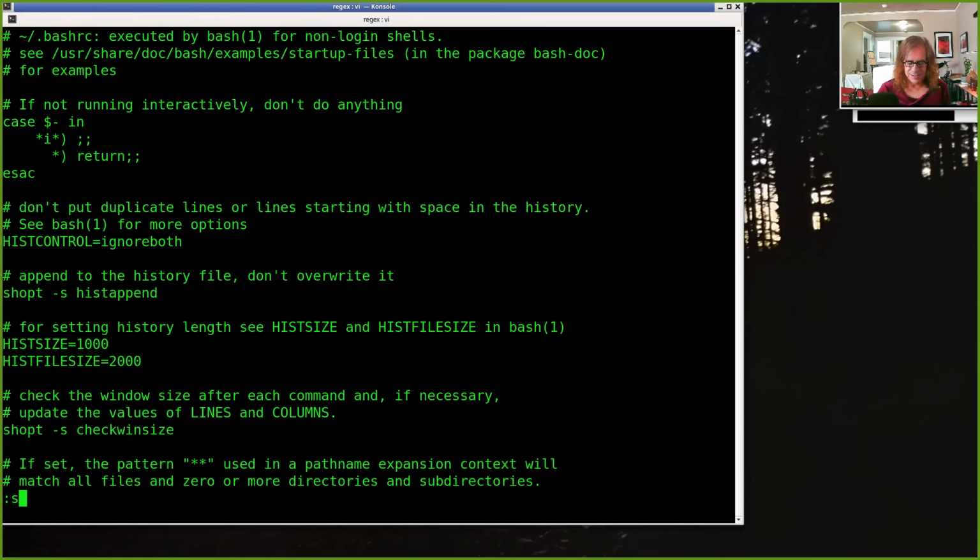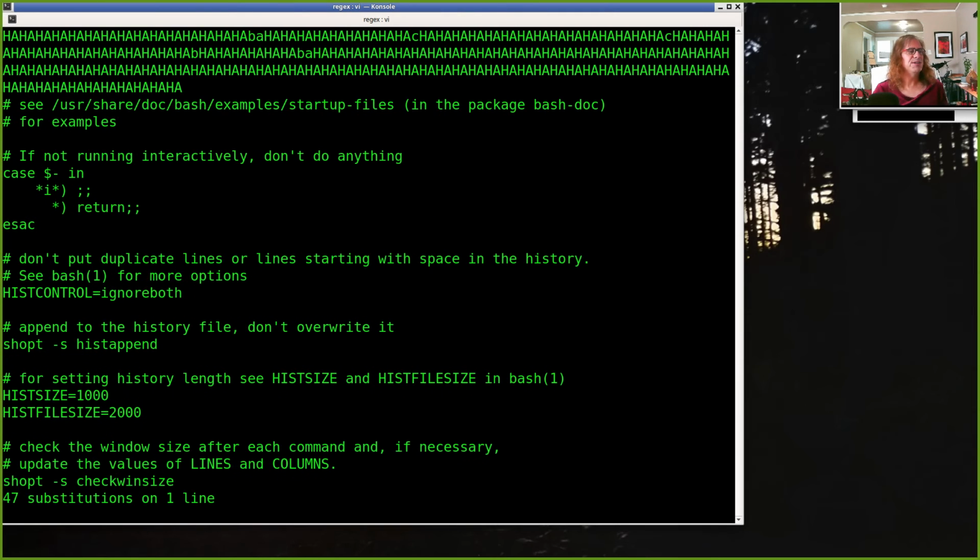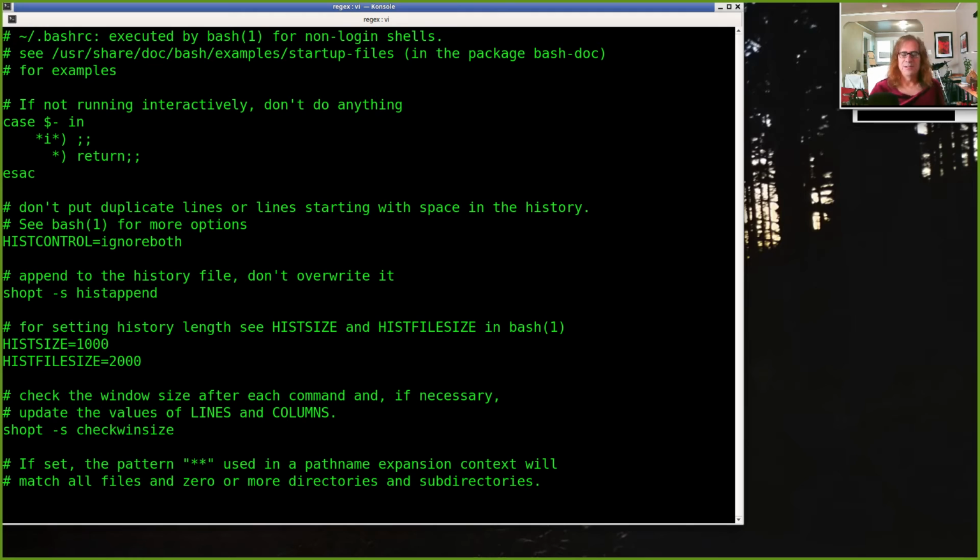So here if I say substitute anything that's not an ABC with ha ha ha, but do it globally, my line changes into this, right? And so everything on here that wasn't an A or a B or a C got replaced by ha ha. There's my BA from bash and so on and so forth. And I'm doing a lowercase u to undo the last change that I made.